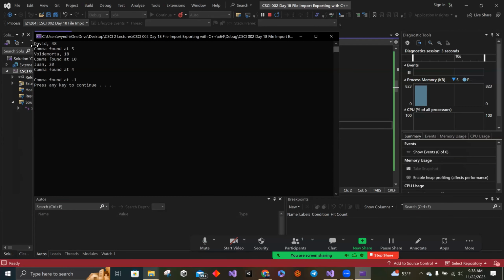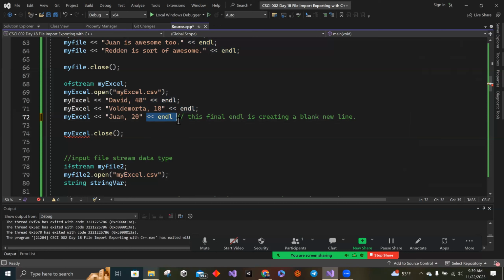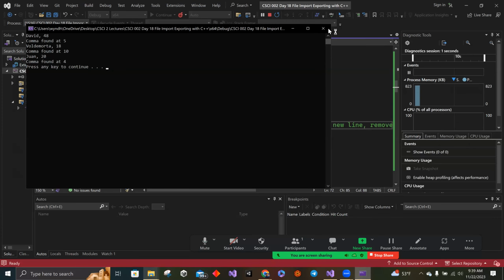So comma found at 5, so 0, 1, 2, 3, 4, 5. Voldemorta is found at 10. 1 is found at 4. Comma found at negative 1. I wonder what it's doing. There's an extra line here at the end, isn't there? This final end line is creating a blank new line. So maybe we don't want this final end line here. Let's just do that, so we don't have that comma negative one thing going on. Okay, so it's saying where we found it.